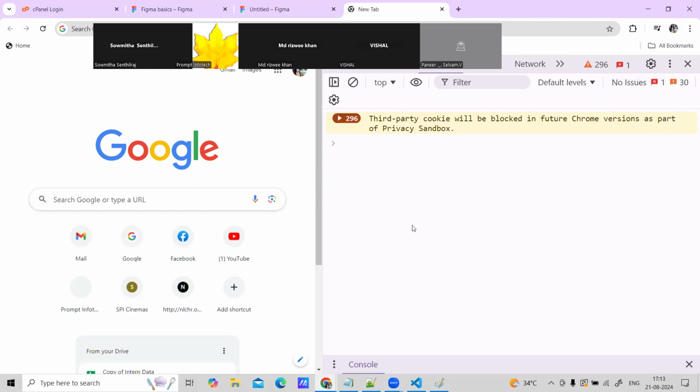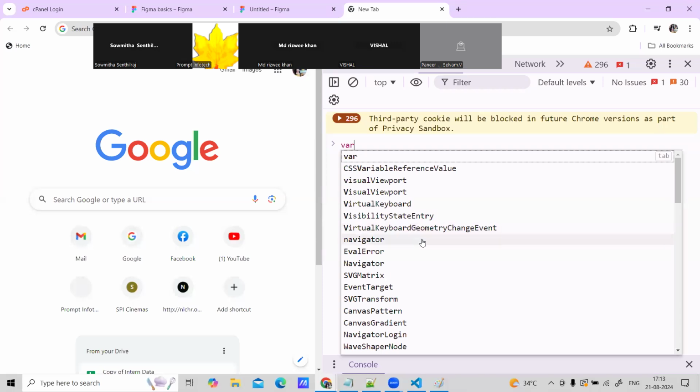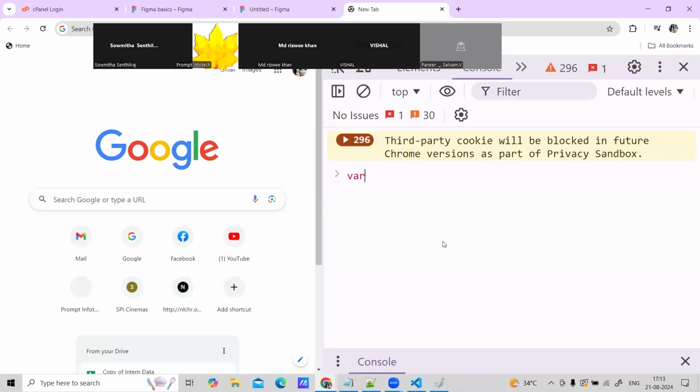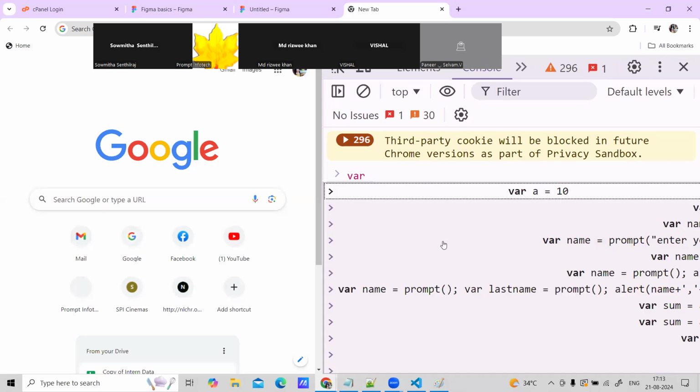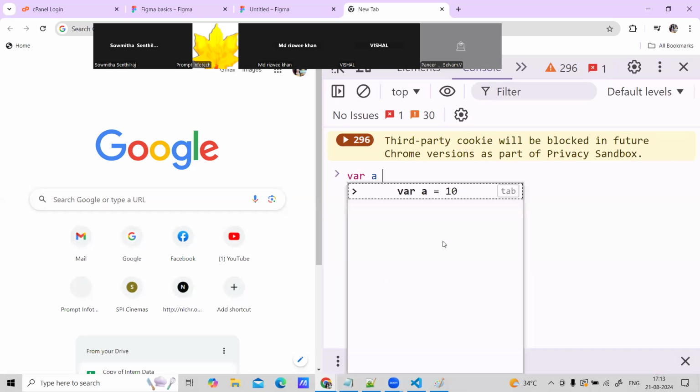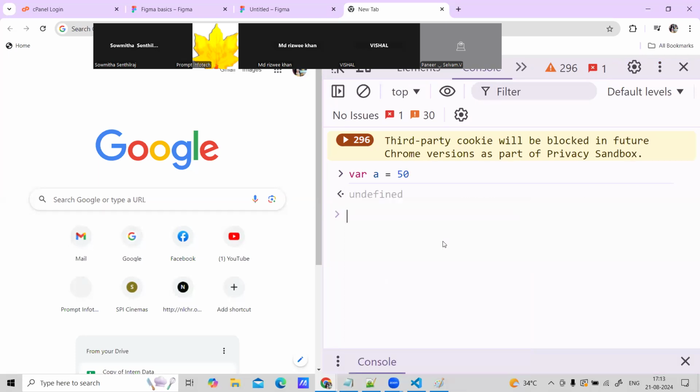Now, the first topic which we discussed is variable, right? How do you create a variable in JavaScript? You can use the keyword called var. So var is a keyword which allows you to create a variable. After var, I'll type a equal to 50. Now I have a variable called a, and I've given a value to that variable, which is 50. If I want to know that, I'll just type a and hit enter. It shows me 50, which means 50 is stored. This is how you give a value directly to a variable.